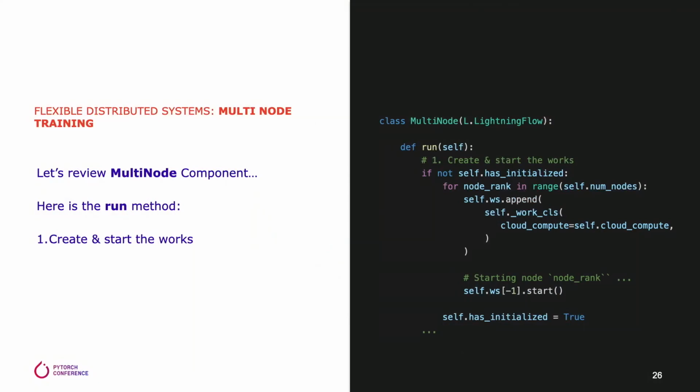Remember that the run method is being continuously called, very similar to React. So the first thing we will do is create the walks. We are going to iterate through the number of nodes, and for each node, we're going to instantiate a walk. When we call walk.start, that's going to start the machines in the cloud. So here, if I had node 8, now we have 8 machines started in the cloud.